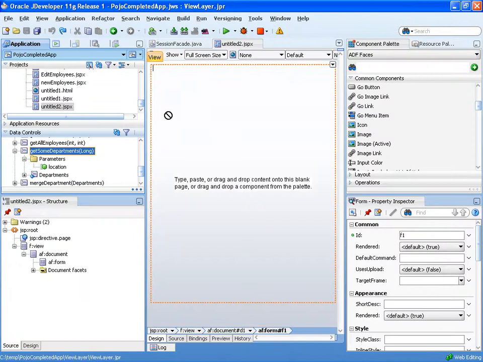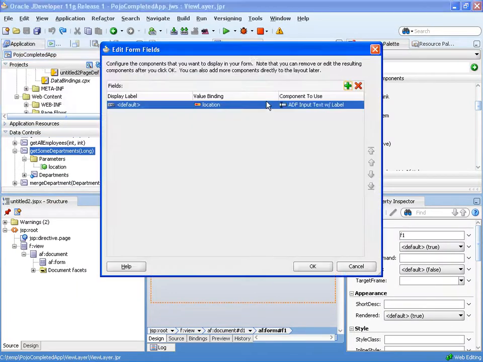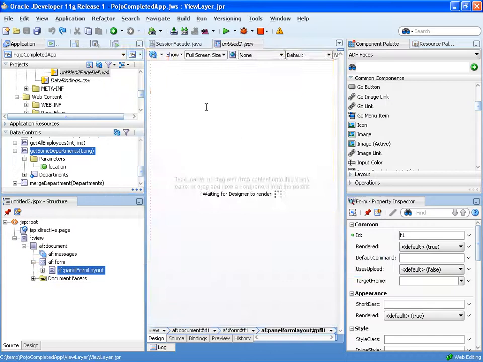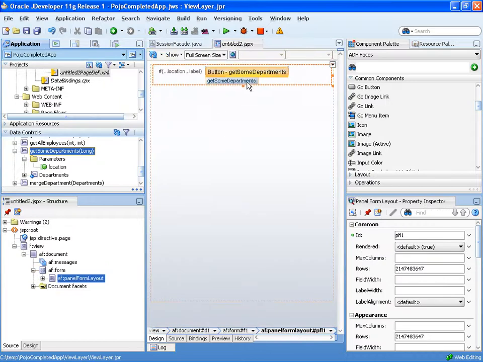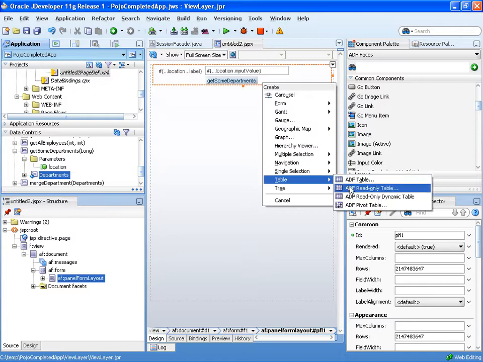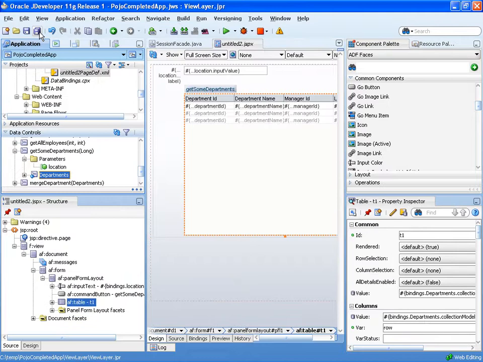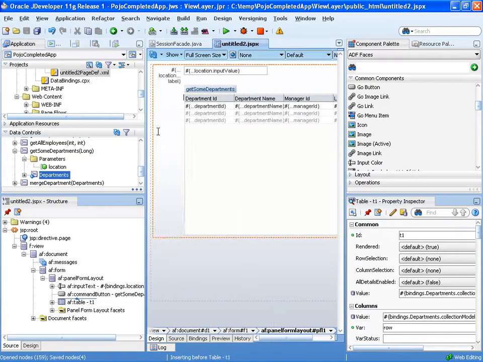Now let's go and build a page that actually uses this method. So we're going to take the method, drag it over, and drop it as a parameter form. Okay, so it's going to accept the location, have a button that actually invokes the method, and then we'll put in the results as, let's say, a read-only table in here. Okay, like that.